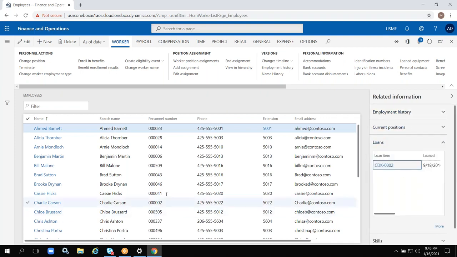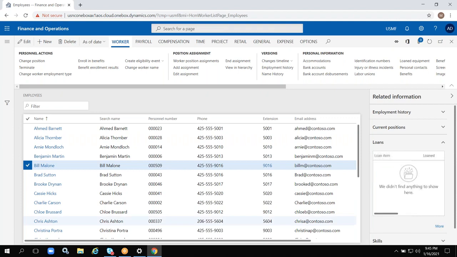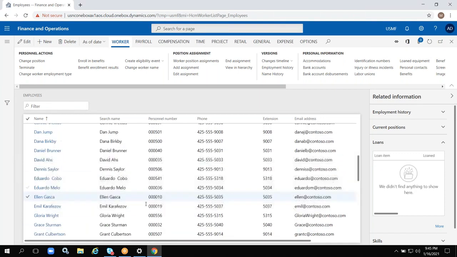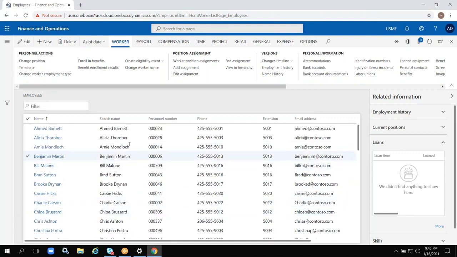For example, I want to see the loans of Malone. When I click here, okay, there are no loans for Malone. Hicks, one loan is available. Portra, okay, no loans. Starman, no loans. When you select a record, the data automatically shows here.